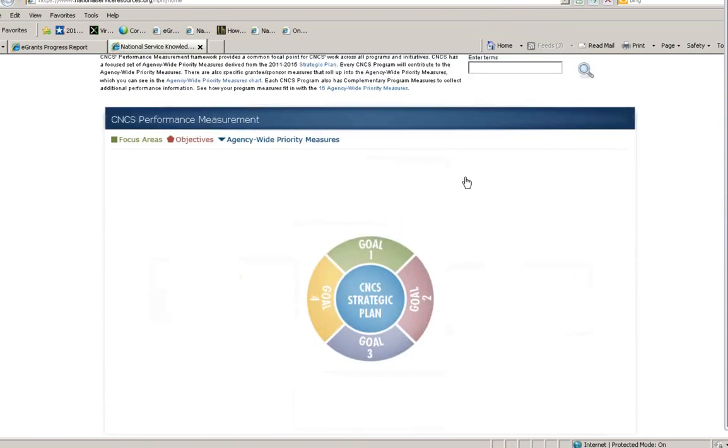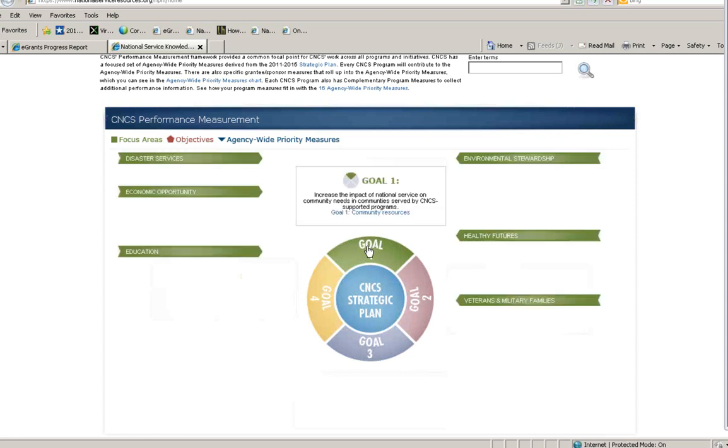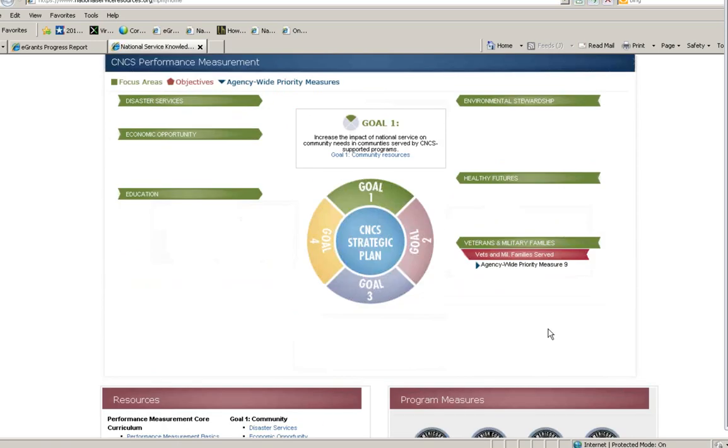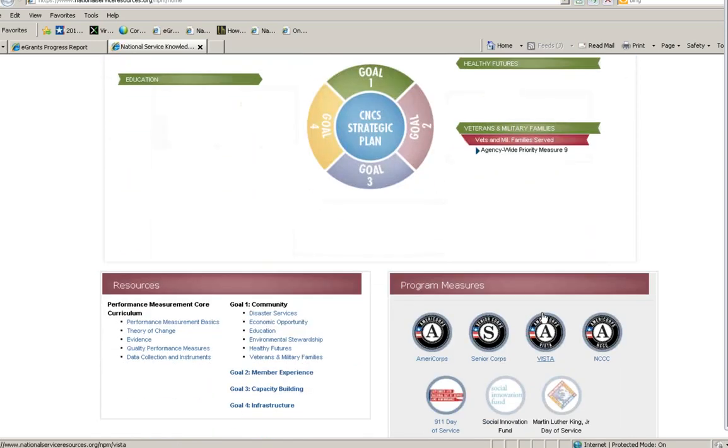And this first page is a very general page that kind of outlines the strategic plan in terms of goals, goal 1, 2, 3, and 4. Goal 1 is the impact on communities, so that's where the majority of the performance measures information is. So I click on that goal, and it shows me the 6 focus areas. Veterans and military families, it shows me that there is an agency-wide priority measure, and it breaks it down for me. And if I click on that, it should take me to the information about those measures.